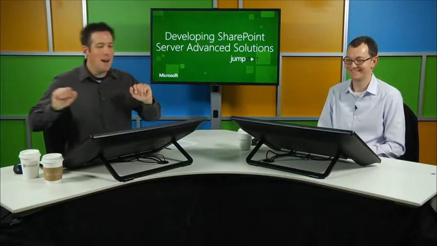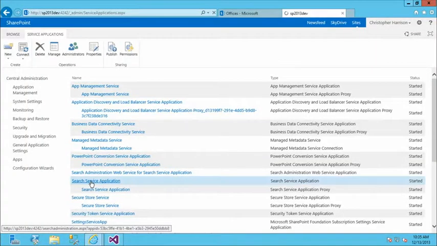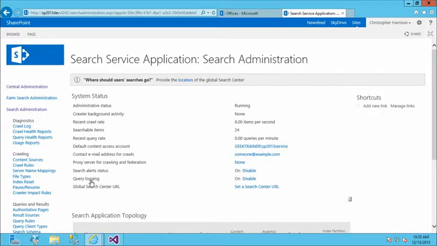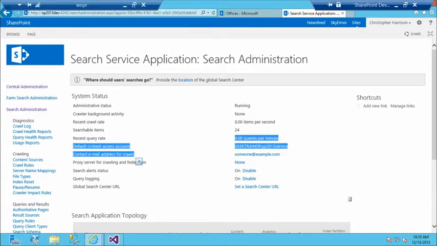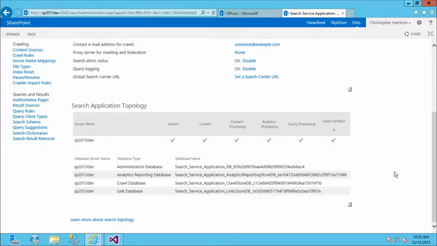Okay, so back over here on our search service application, I'm going to open this up, and you're going to notice something right away inside of here if you've done 2013. If I scroll on down, you'll notice that I've got my architecture. Now, I'll admit this is a dev server that I put together. I built this from scratch, and I did use the configure your farm wizard.